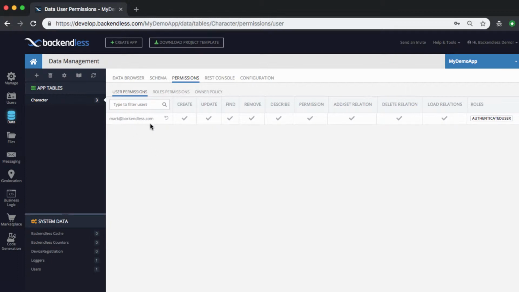The permissions that you see here are inherited from the roles that this user belongs to. And since this is a default setup, every user that is created in your application at the very minimum and by default will belong to the authenticated user role. So all of these permissions are being inherited from the authenticated user role.